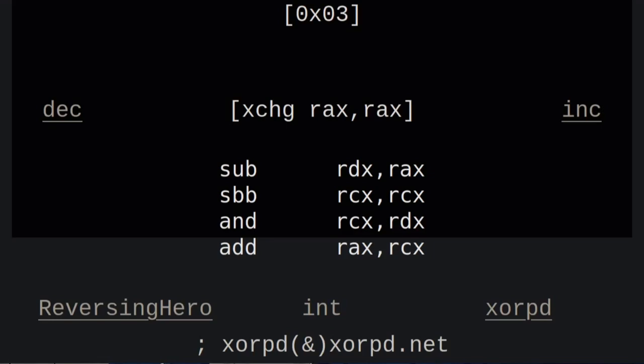If sub RDX RAX resulted in a negative value, then the subtract with borrow operation would perform RCX minus the carry flag and store -1 in RCX. Otherwise, if the subtract operation sub RDX RAX was positive, then RDX is greater than RAX and the carry flag is not set. As a result, the subtract with borrow operation would cause RCX to be 0.